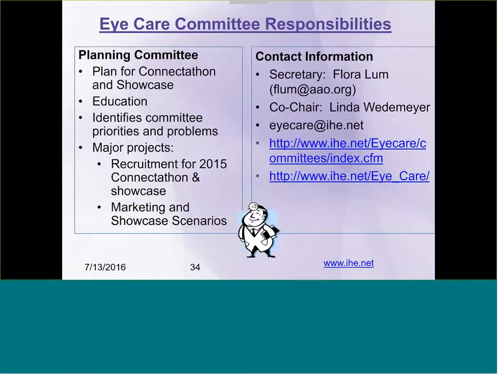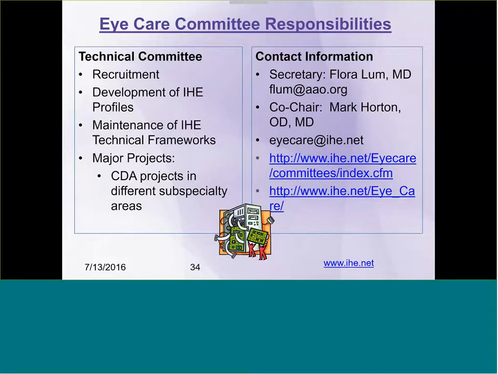Okay, so back to the eye care organization. When you join IHE and you want to do eye care work, these are the committees you're going to work on. Everybody should be part of the planning committee, okay? And we like to have someone from each organization as part of the technical committee, and then of course certain people that really work well in certain groups, depending on what the topic happens to be.